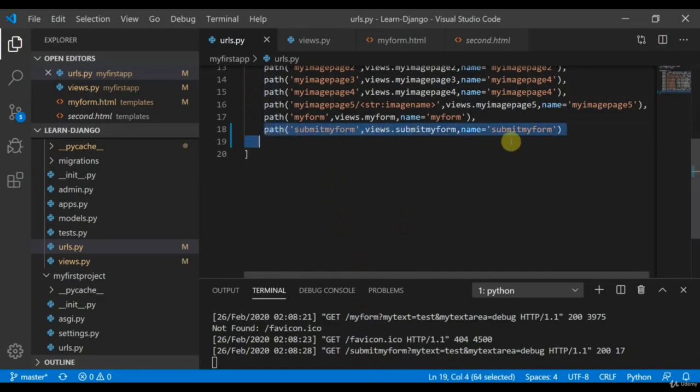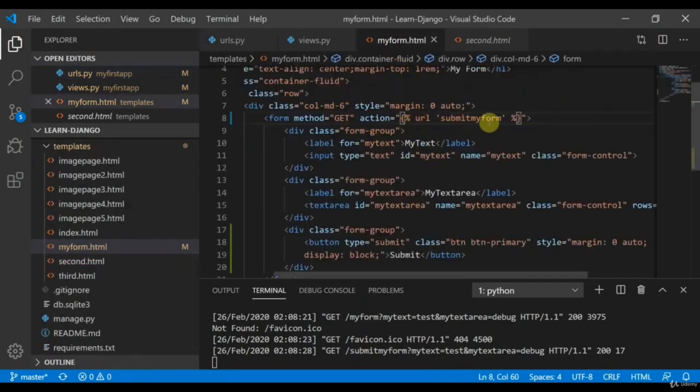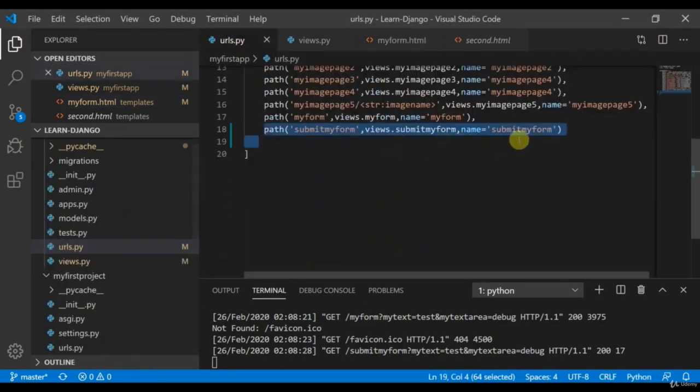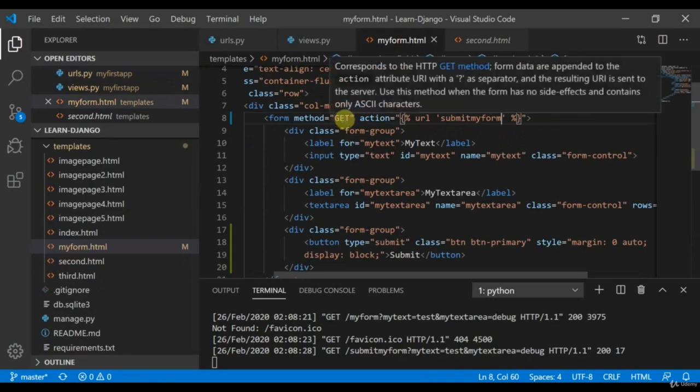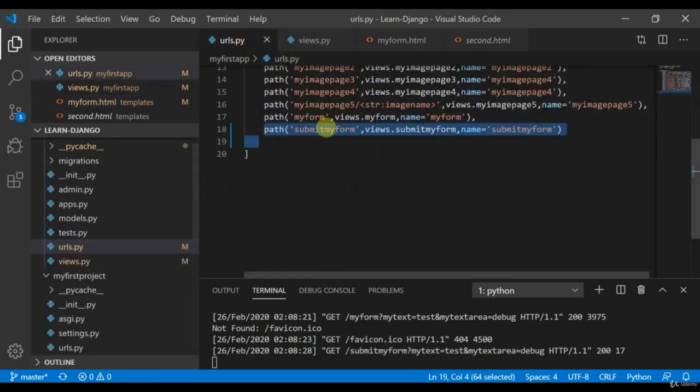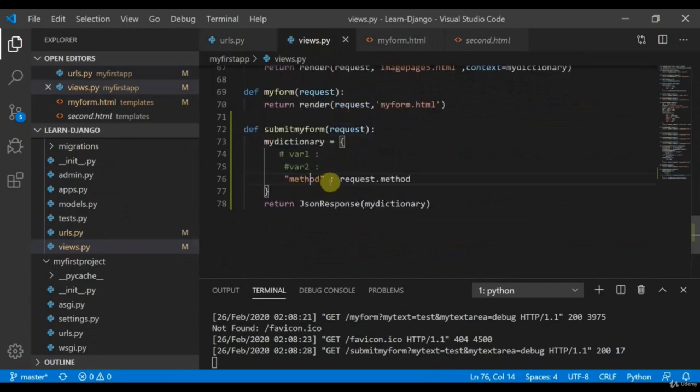I defined a URL, submit my form, then this is my URL, and now I have defined the action to this URL, so I'm referring here, and method was get. As soon as I went to this URL, views.submit my form was called. When I went here, what I saw was that I returned a dictionary, a JSON response only mentioning the method. This method was basically the get method. So what I got here, the method is get.